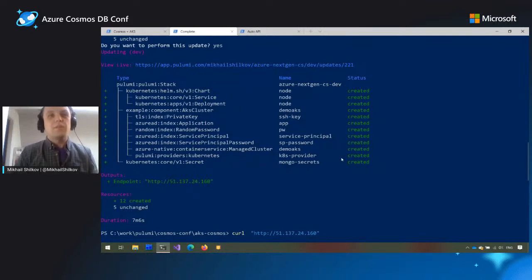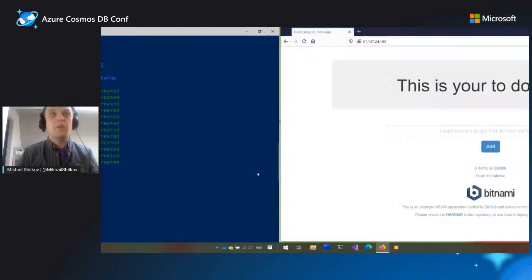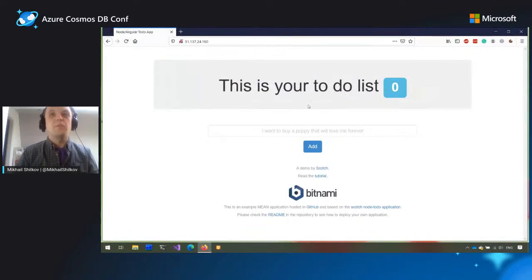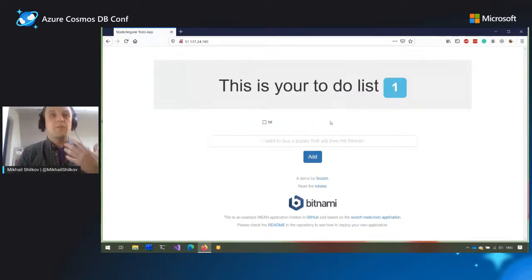So in the end, all this is created, and you can see that the output that I see here is the endpoint to my application. And if I switch over to the browser, this is the to-do app that we deployed. And if I add something here, this is stored already in Cosmos DB that I just provisioned with my C# code. All right.